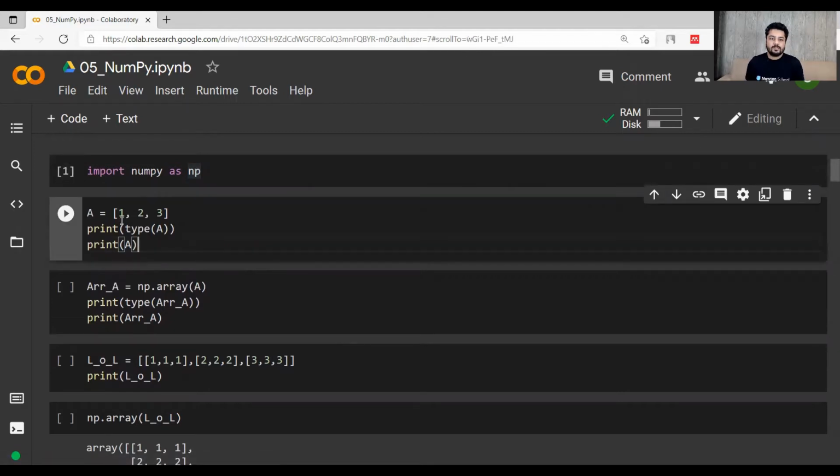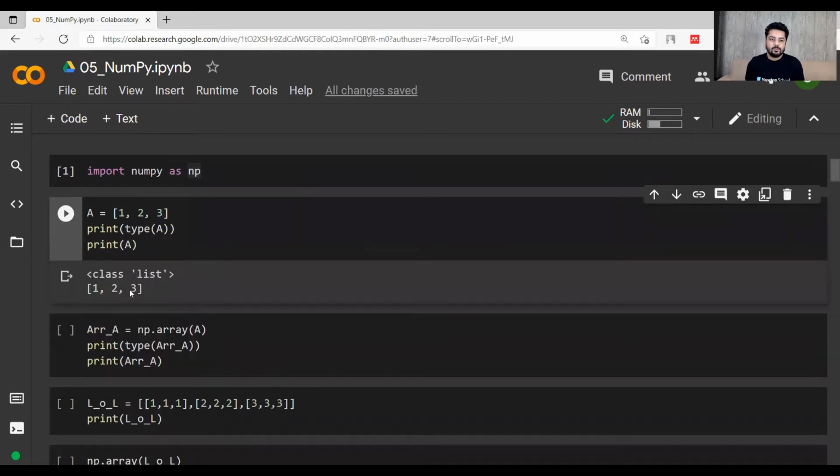Now if I run this, a equal to [1, 2, 3], this is a list. I hope you know this, that in the data structure video I have already discussed that this is a list. Now the type of a will be list, and print a will print these values 1, 2, 3 in a list. So this is the list class, right? So the type of this a object is list, and then 1, 2, 3 is the value in it.